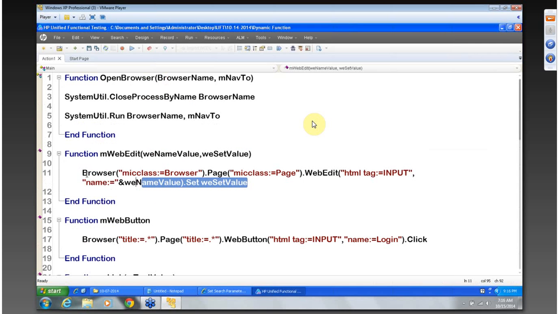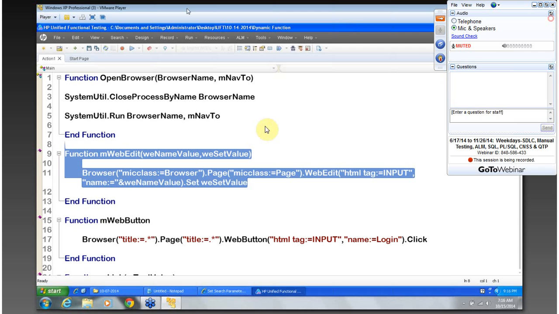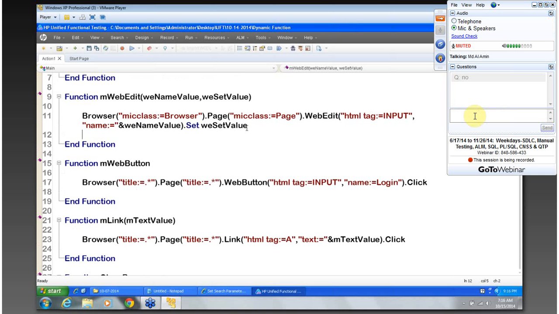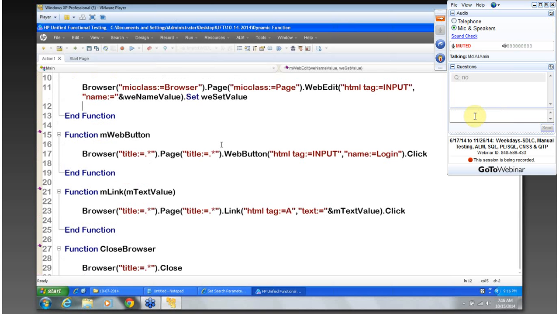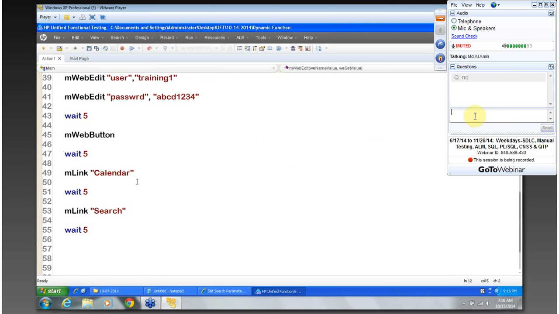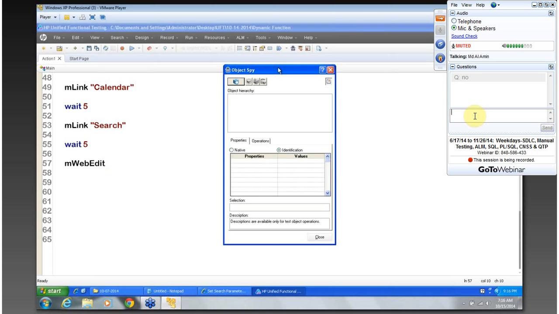So do we need to create another web edit by looking at this? No. Do you see how easy it is? Absolutely not. Look, now we could call our function called mwebEdit. And then put a space, and it will tell me we need the name value for this mwebEdit function, and we need the set value for the function. So what would be the name value?